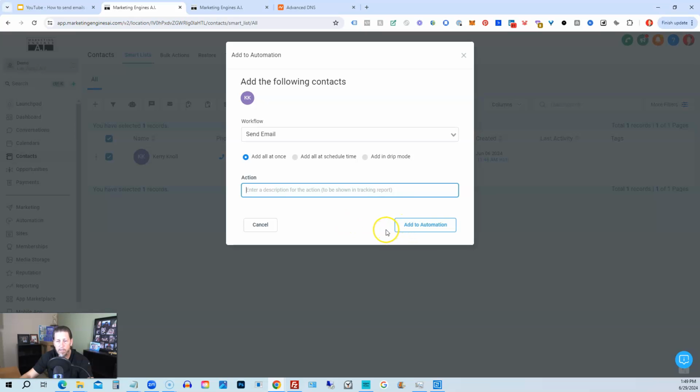Now, of course, with that particular workflow, there's nothing but just sending that email in there. So be very careful and make sure you test out your workflow thoroughly before you add any of your contacts to a workflow to send email, in case it's not working exactly the way you anticipate it working.